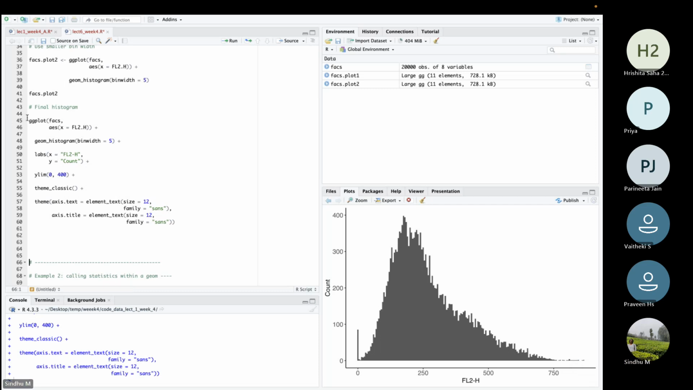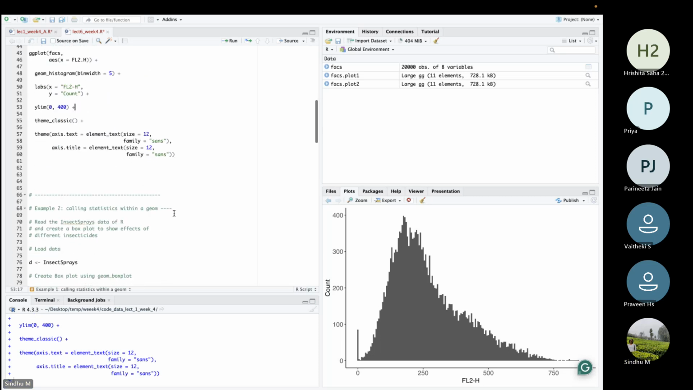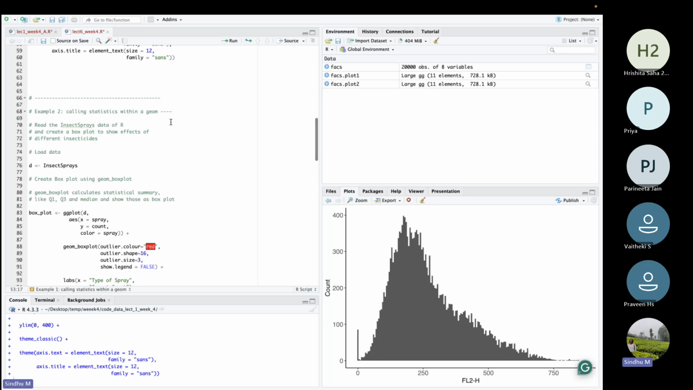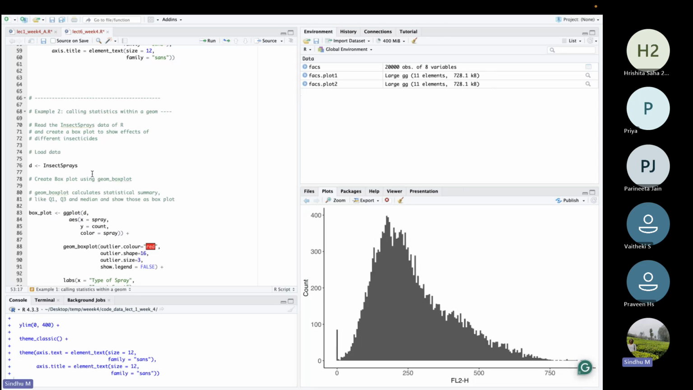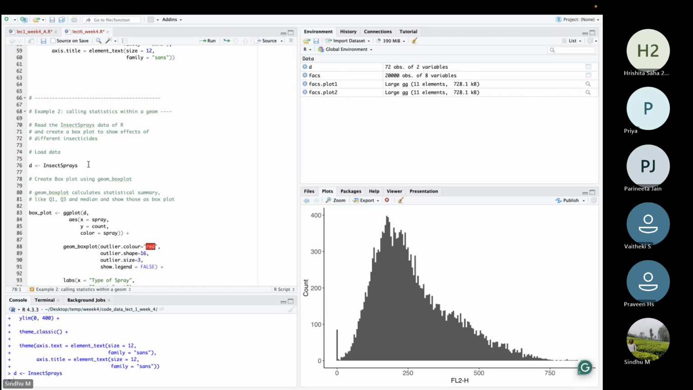So here we have just plotted the histogram directly without assigning it to the variable. So we are done with plotting the histogram. Now we want to calculate some statistics as well. So let's use this insect sprays data, which we already saw. There are different types of spray, and for each spray, there is a count value.